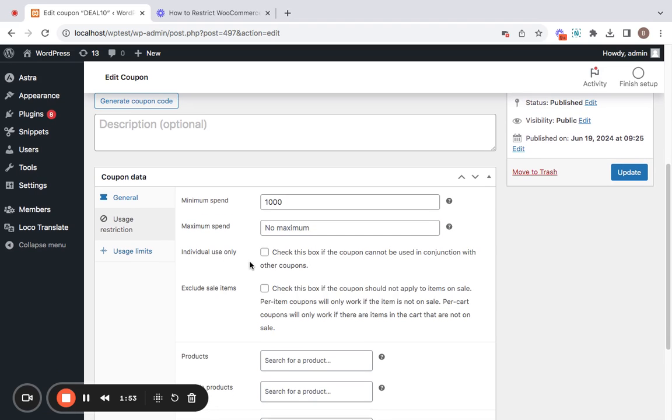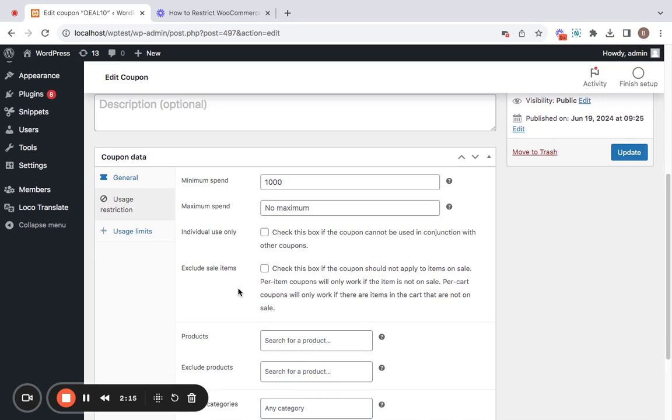And next, you also have individual use only. You may have to check this box in case you want the coupon to not be used in conjunction with the other coupons. That means when this coupon is applied, no other coupon is going to work for the customers. And then you also have an option to exclude sale items. So if you check this box, the items that have sale price set in WooCommerce, they will be excluded from the coupon's discount.